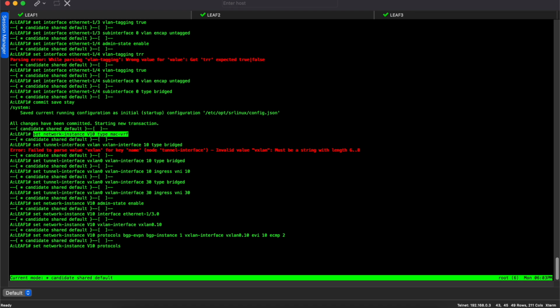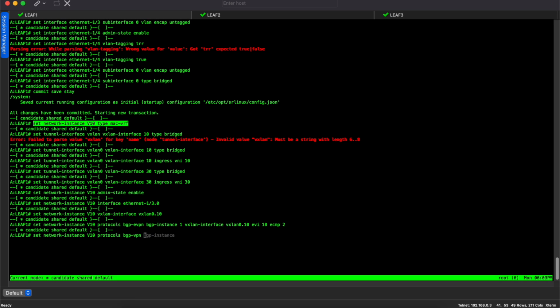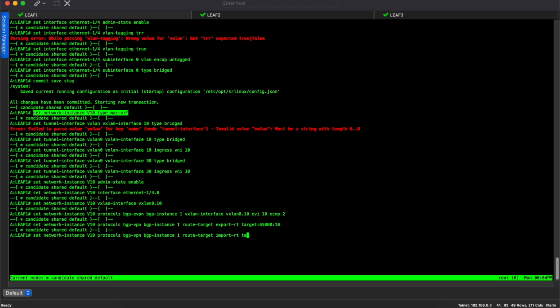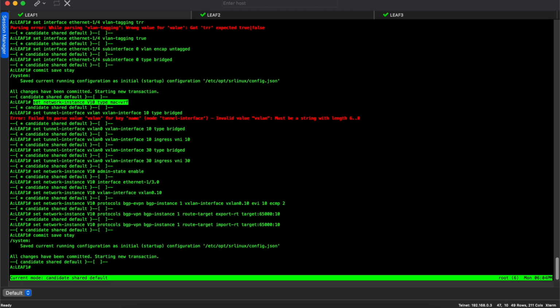Now we need to configure the BGP VPN option in order to configure the route targets. BGP instance 1, route target, export route target, and we'll configure the target to be the AS number and the EVI number, and import route target, we'll use also target 6500 and 10. Let's commit, save and stay.